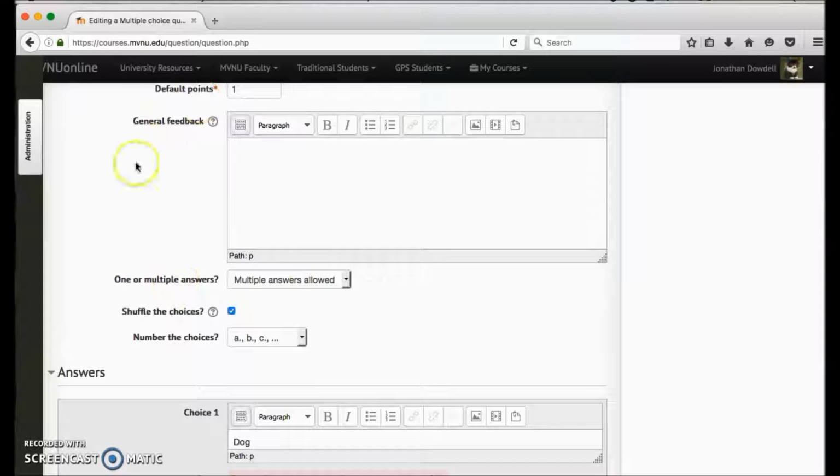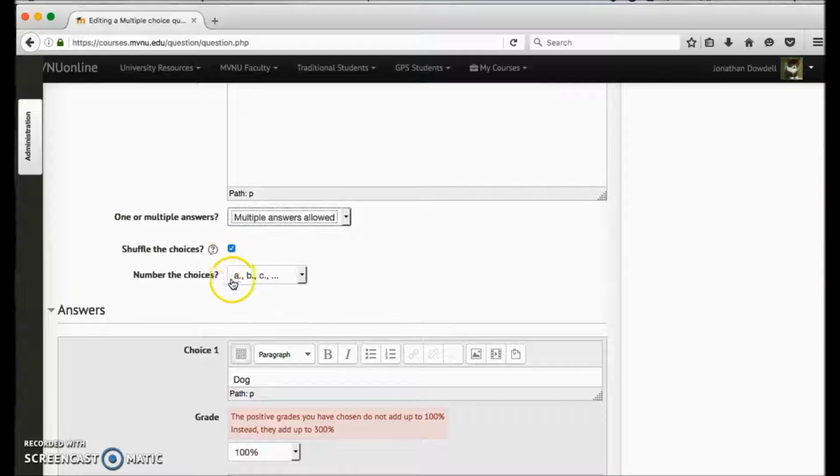Once we're done with those initial settings, we can select if one answer is correct or multiple answers are correct. We can shuffle the choices, and we can number the choices the way we want them too.